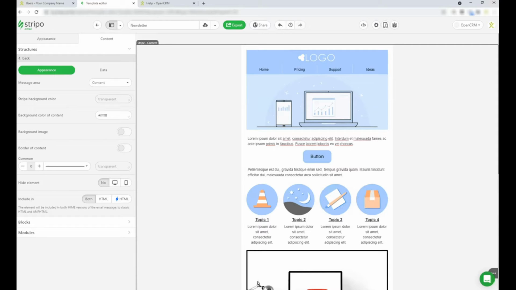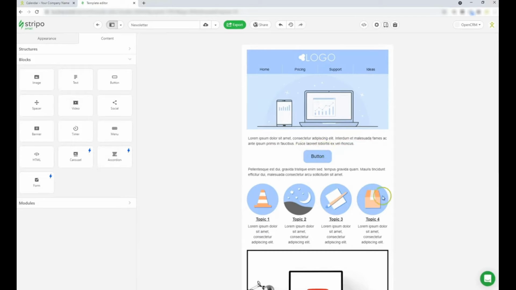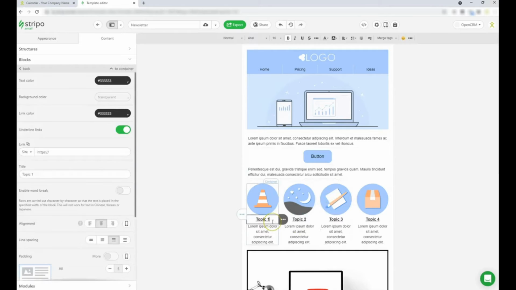But if you're creating your emails in Stripo and then sending using OpenCRM, creating these links and adding them into your email template needs an extra step. So if I've got this email template, you can see that there are quite a few places where I'd like to add a link for my subscribers.